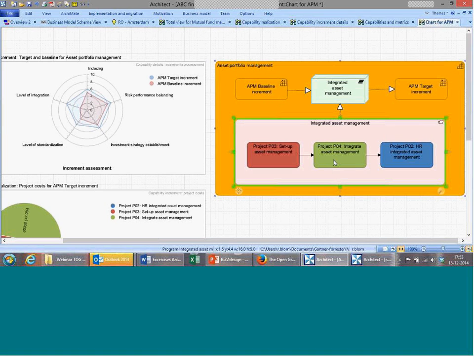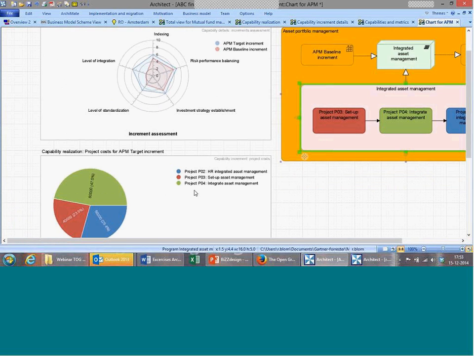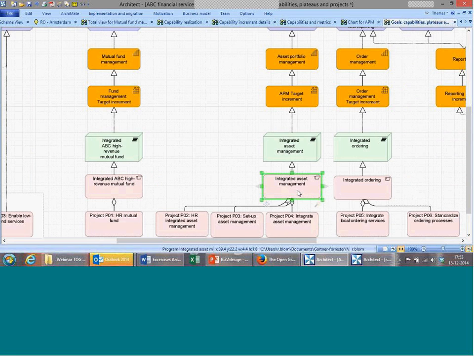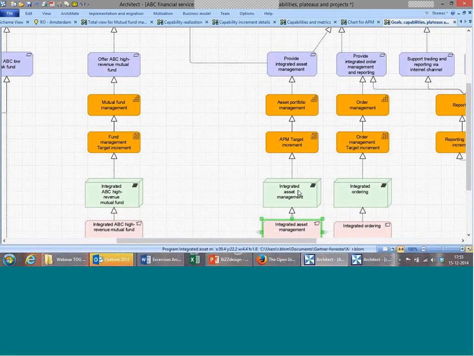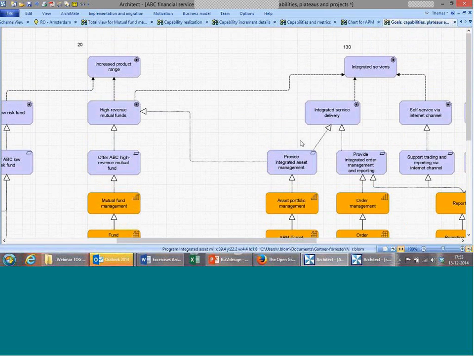With asset management, we integrate asset management in the rest of our landscape. We do some HR projects here. What does it cost us? A lot, especially project number 4. The integrate step is a costly step. We look at that deeper, and we see that it is part of the integrated asset management program, and so we can go all the way up and see that there's an increment. And why are we doing it? We're doing it to increase product range and to provide integrated services.